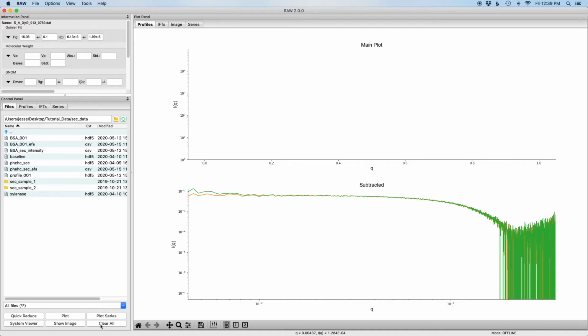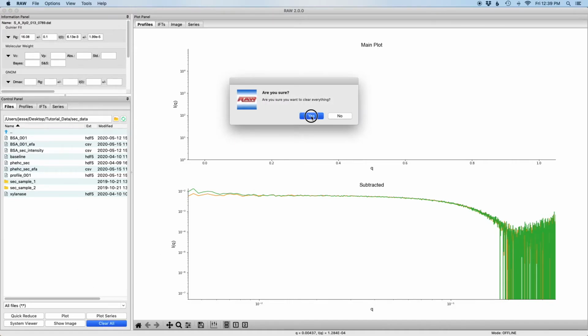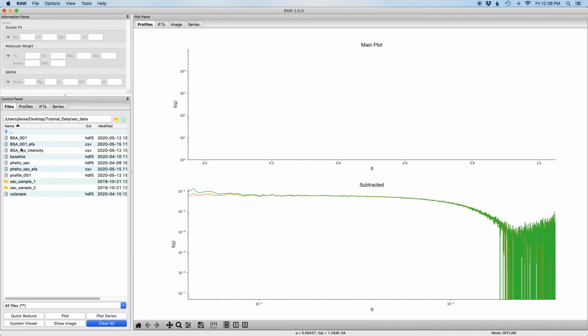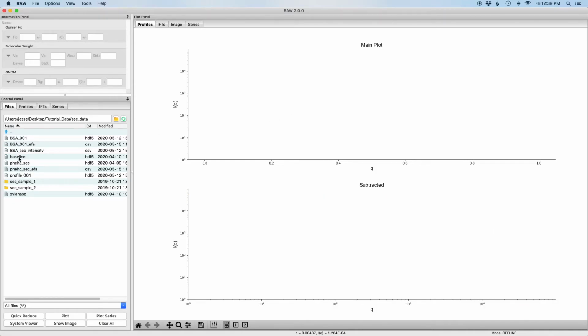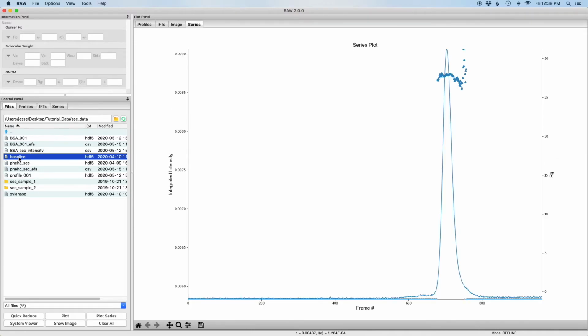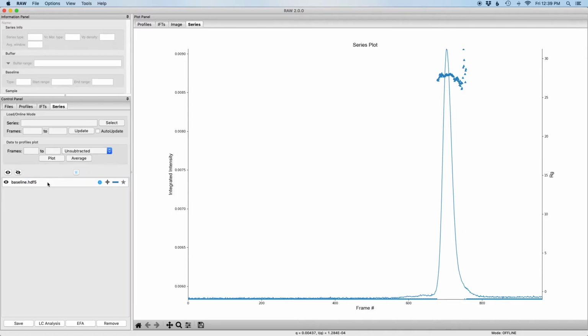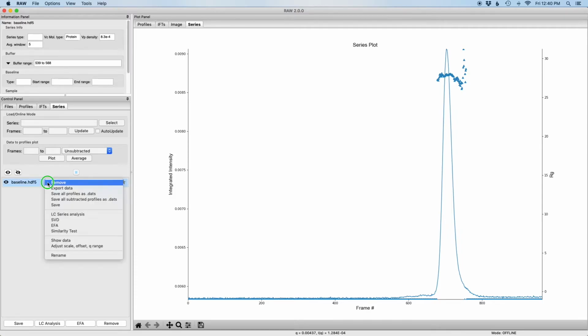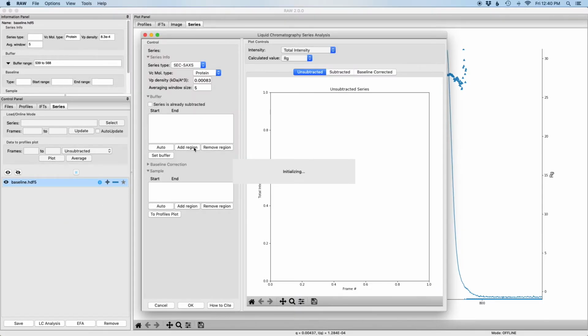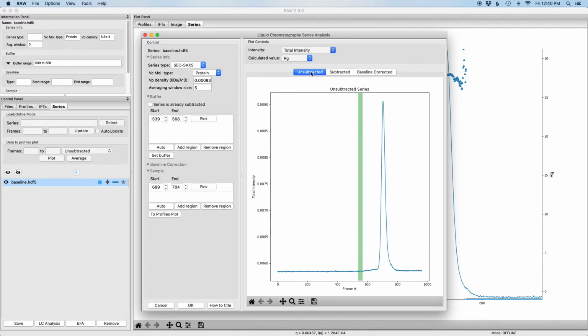So we're going to start by clearing all the data that's currently loaded in RAW. And then we're going to load the baseline HDF5 file here. This is actually a series that you worked with in a previous tutorial. It's the data in SEC sample 1. So again, we're going to open up the LC series panel. We should verify that the buffer region looks correct.